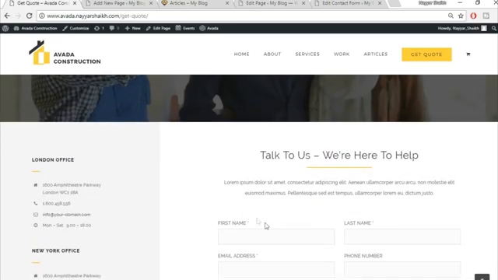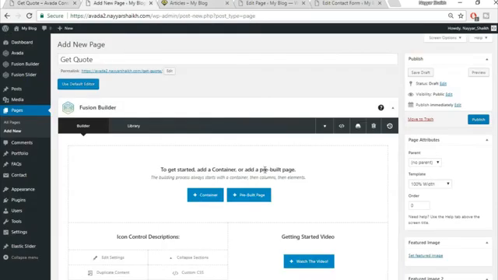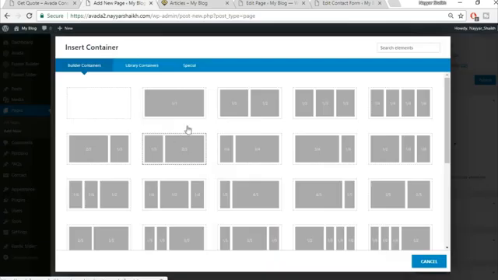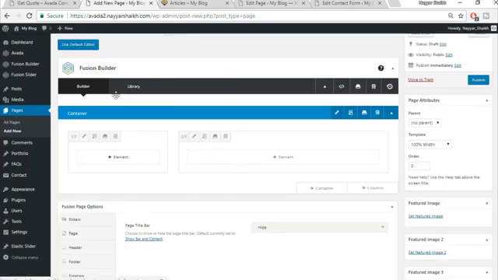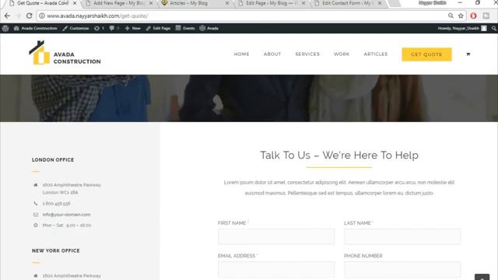If you see, this whole page is divided into 2 different sections, and I think it is 1/3 and 2/3. Yeah, it is 1/3 and 2/3. So click on this add container, select 1/3, 2/3, wherever it is. Here it is 1 by 3, 2 by 3, and here this is what you have to type.